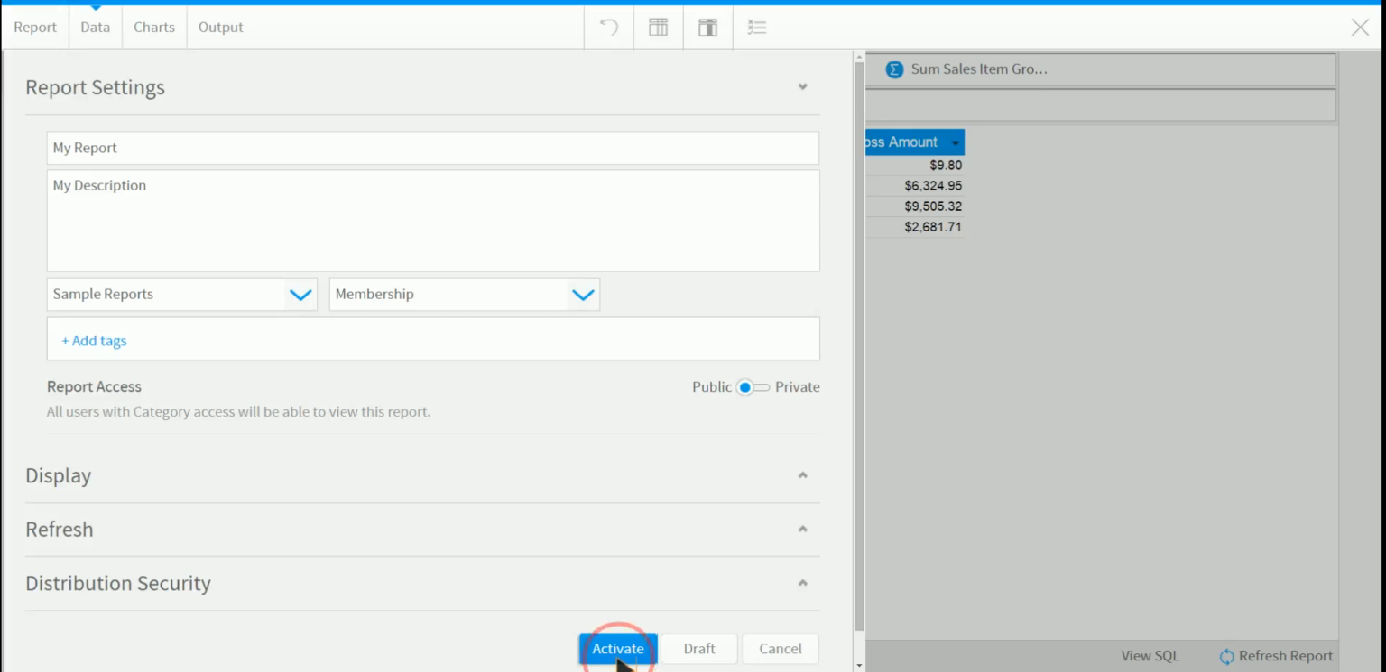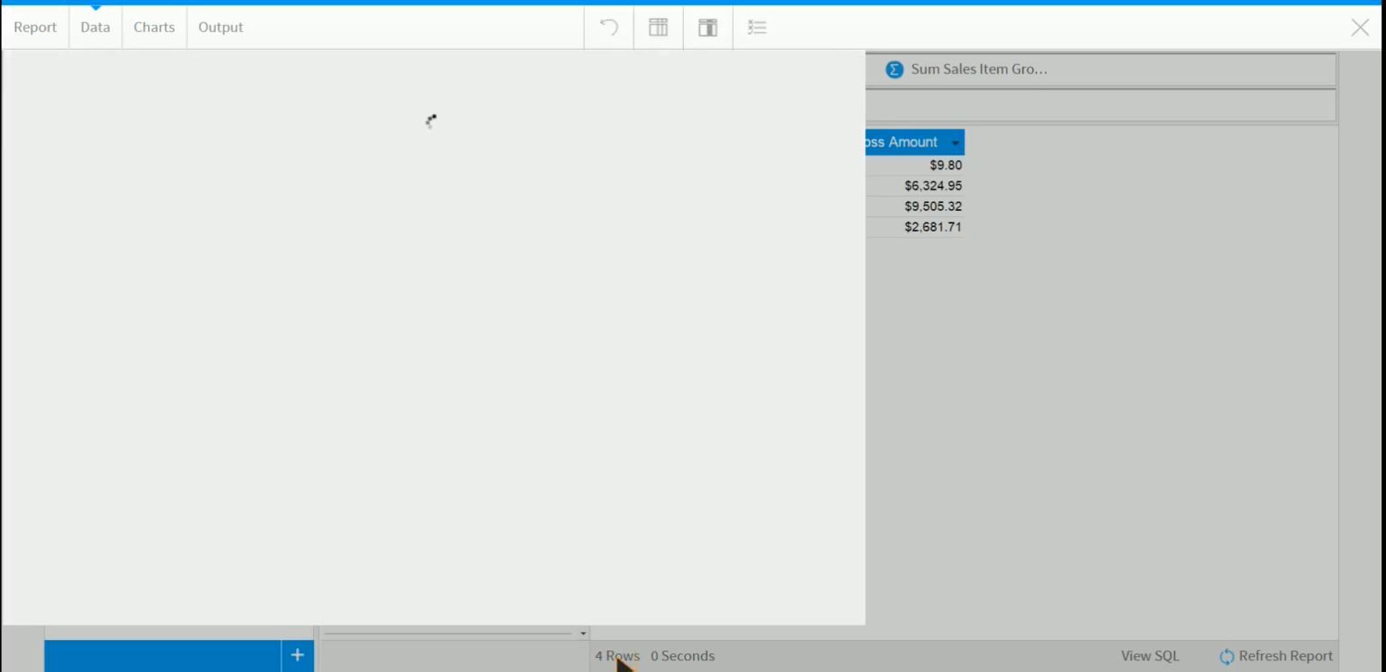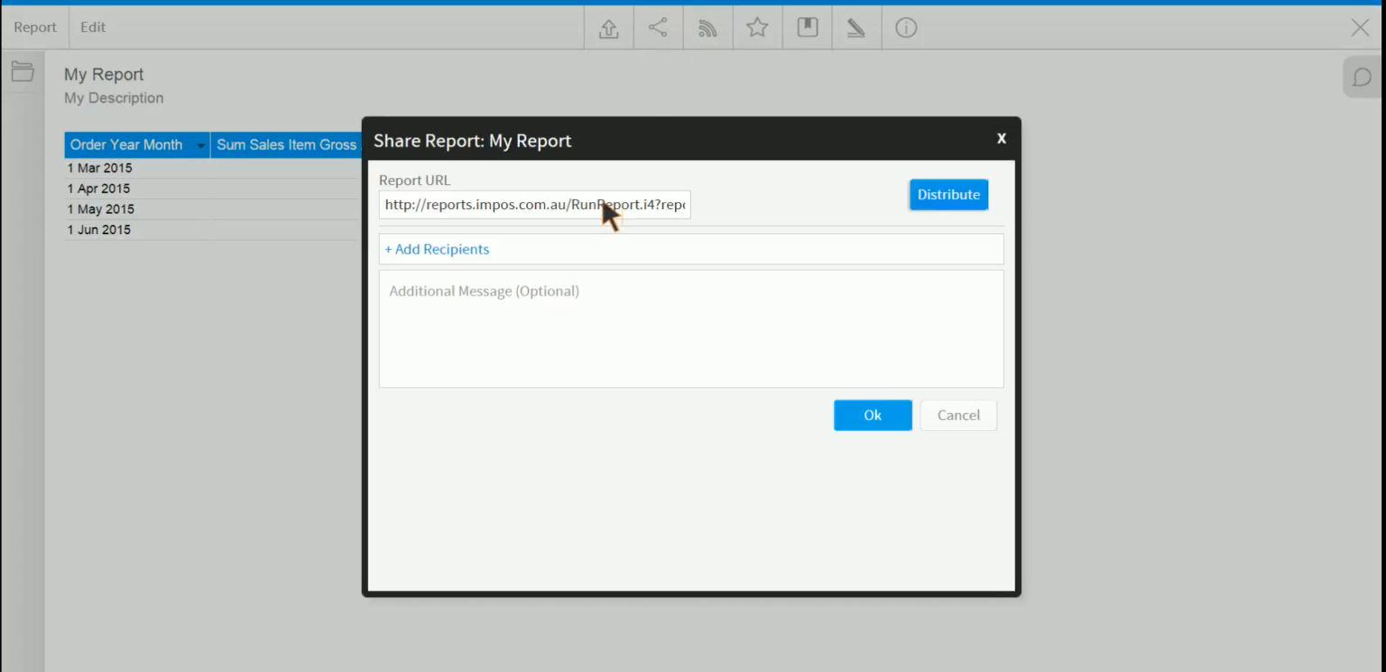Click Activate. Once you have activated the report, you can click on the share icon. You are provided a report URL you can copy and email. This link will work so long as the other person receiving the URL has a login and permission to see the report. They can use the link to go directly to the report.